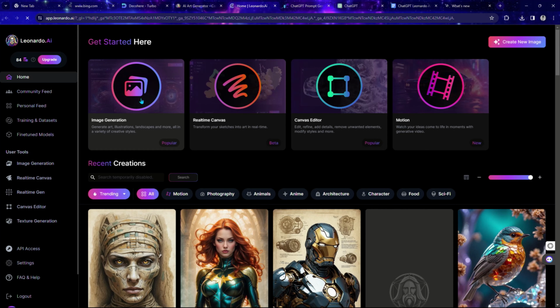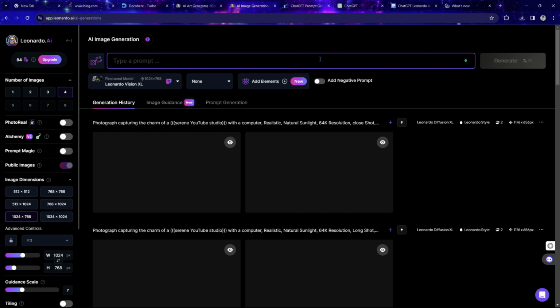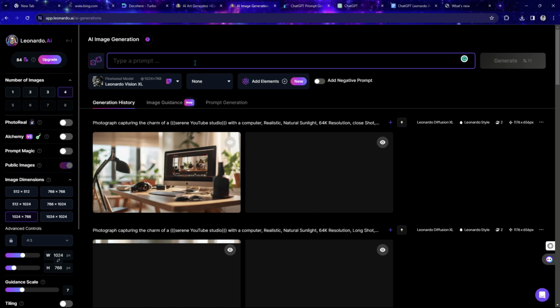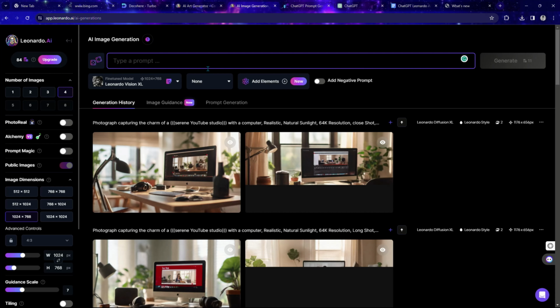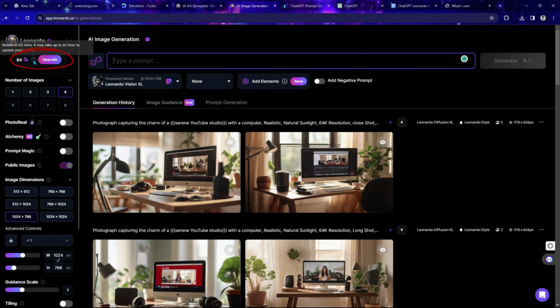Then click on image generation or create new image. This is what you have. Now, something you should know here is that any image you create, you will be charged a certain number of coins as shown by this button. Here you have new coins. You have 150 coins in every 12 hours. So you can generate as many images as you want without any time.